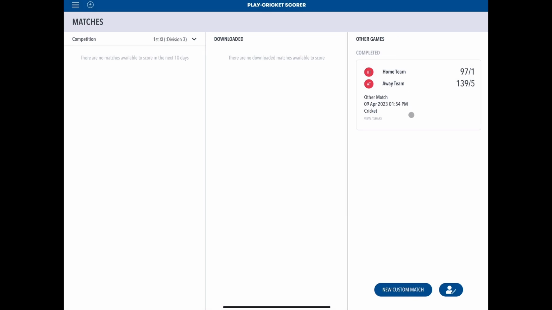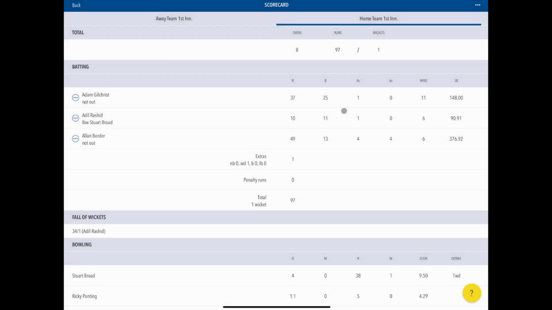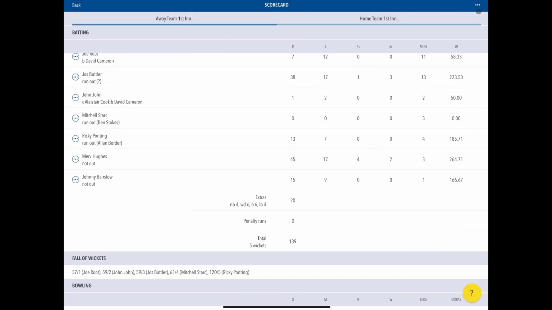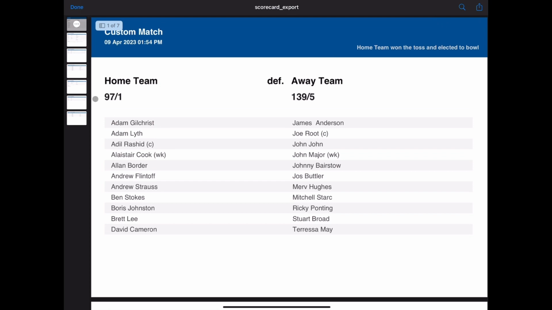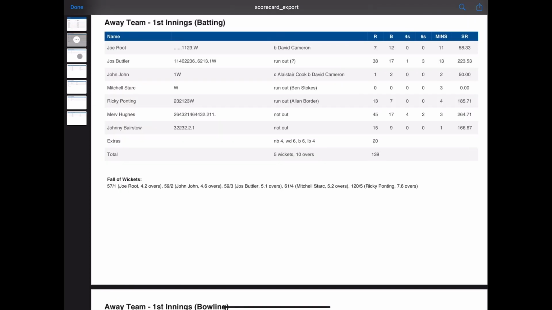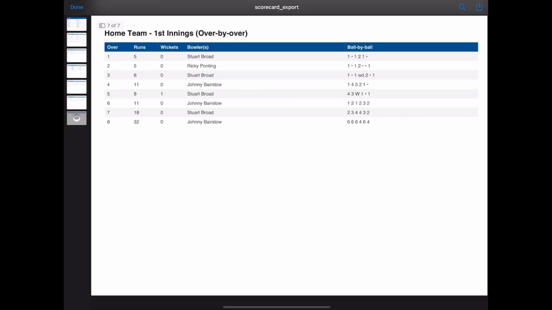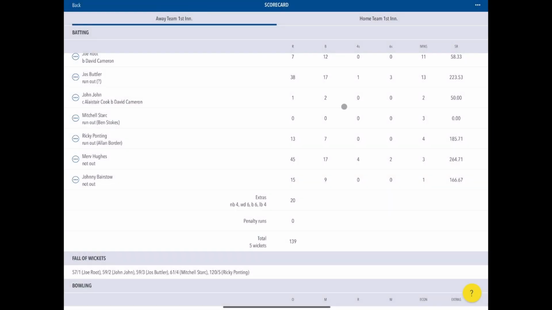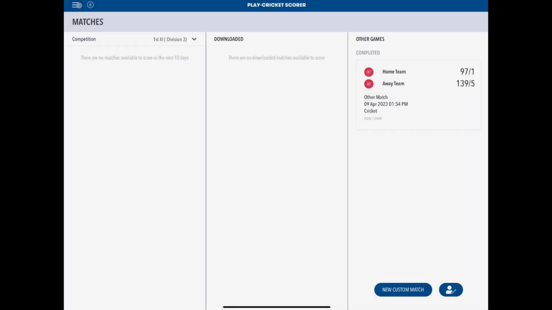The game will remain here, where you can click on it to view it and share it, or if you so choose, you may also export to a PDF, so you have a copy that can be sent to people and printed. Or if you click back to go back to the original screen, you can simply remove the game.